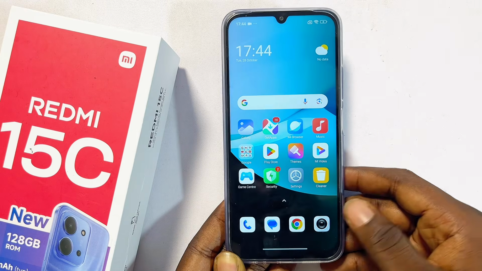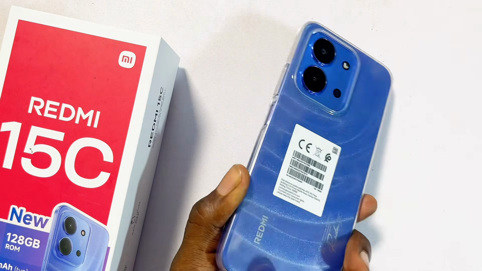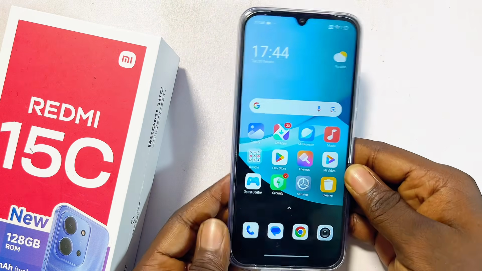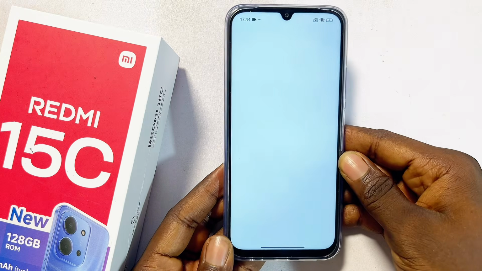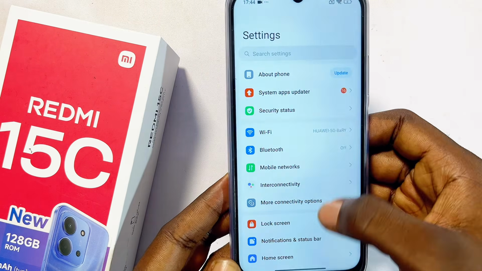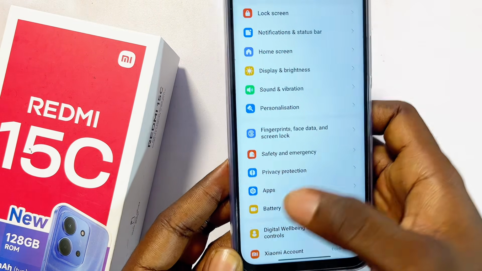Hello guys, this is how to lock apps on your Redmi 15C. The process is quite simple. First things first, you want to head over to the settings of your Redmi 15C. Now scroll down until you get to the apps settings over here.